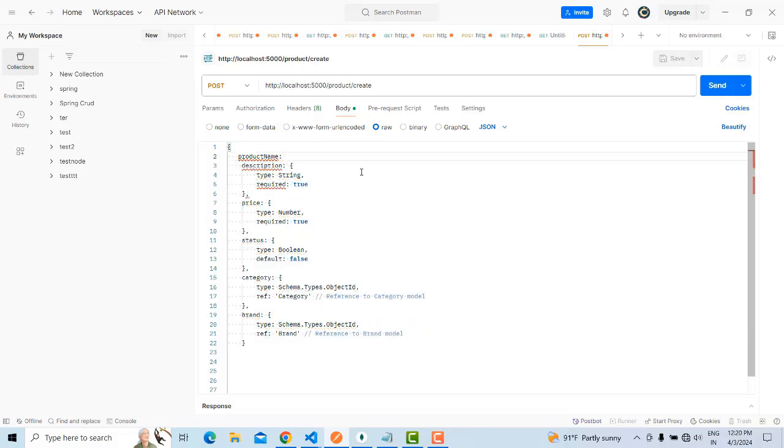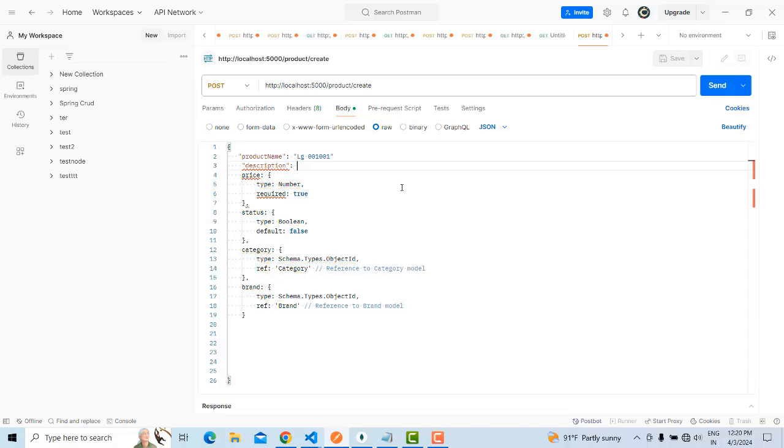You have to write the product name, which is LG000 or something like that. Description also you have to write over here. Change this to JSON format, right, here also JSON format. This is how we check it through Postman. You have to write LG blah blah blah, something like that.